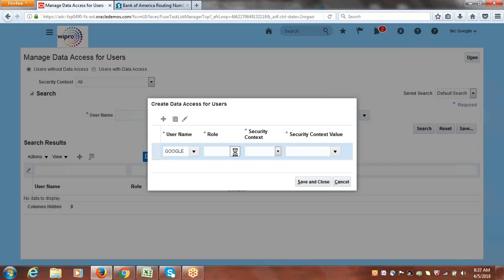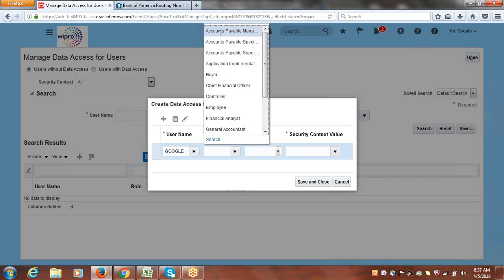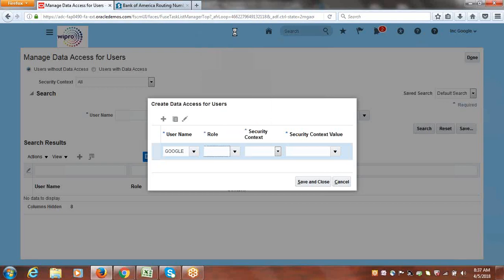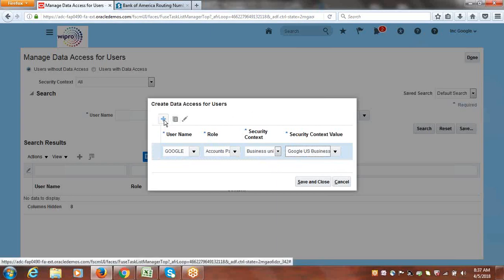And now we have three roles. So, accounts payable manager, select. And what do we want to assign to this role? Business unit. So for security context you have to select business unit, and whichever business unit you want to assign, you can type. Google US business unit. Now click on add row.